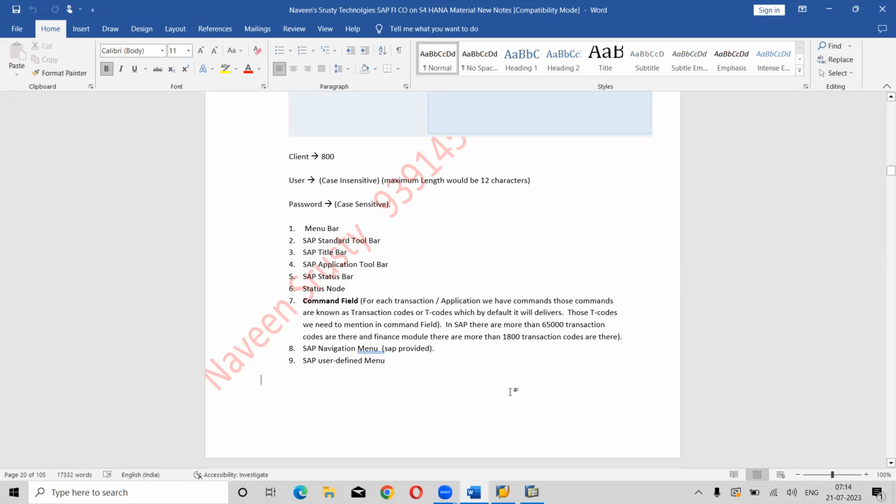In these, are we going to use 1800 transaction codes? No, absolutely not. Clear? But in finance related modules, we have more than 1800 transaction codes in total. Do we need to remember these? No, absolutely not. I'm giving this for your information. Clear? Any questions?